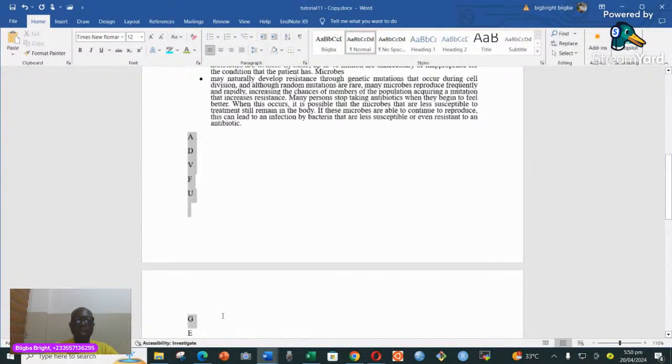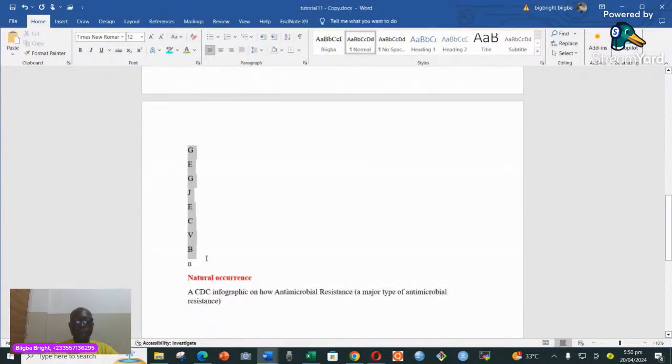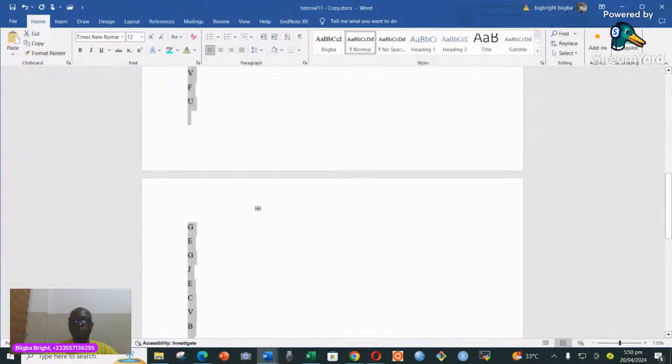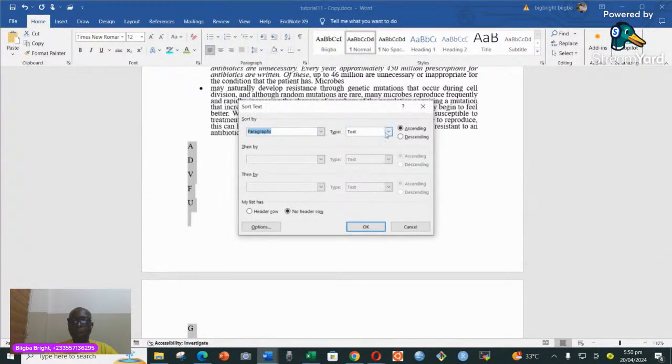So if I highlight the whole of the alphabet, supposing they were words, and I want to arrange them in a particular order, I come and click on this button, and it allows me to arrange the text. If there were numbers, you go and click the number option. But here it is text, so we leave it as text.